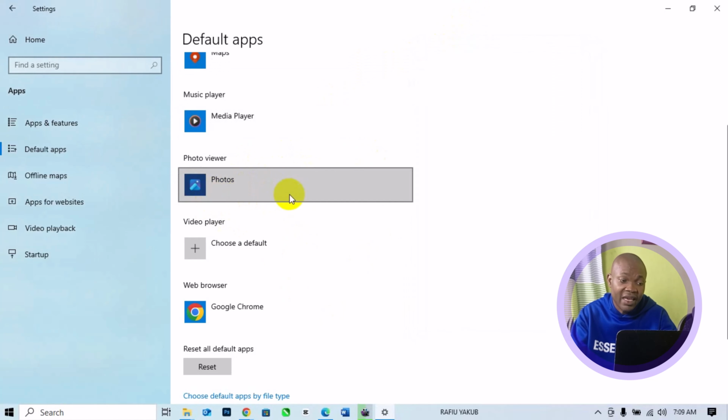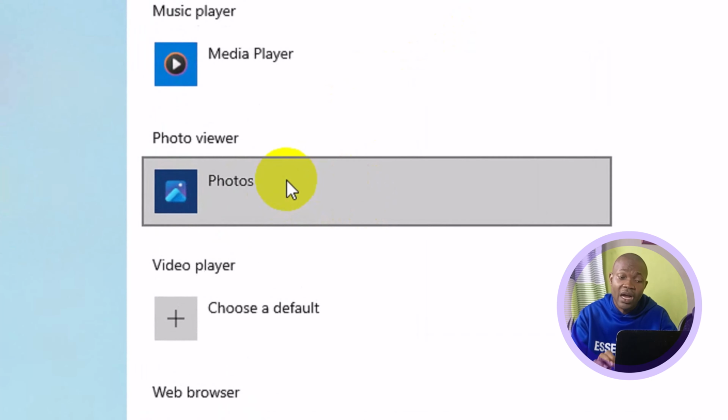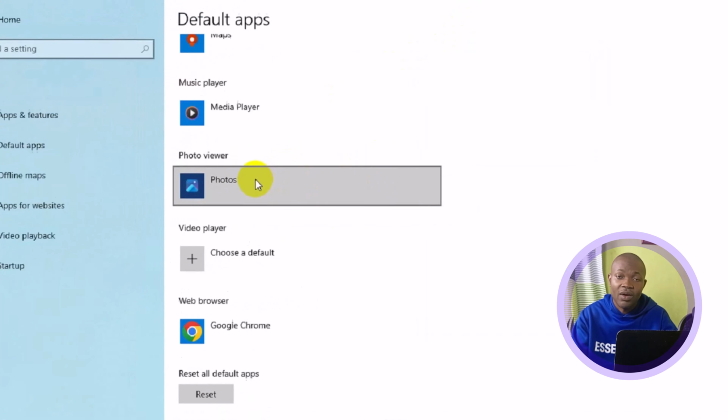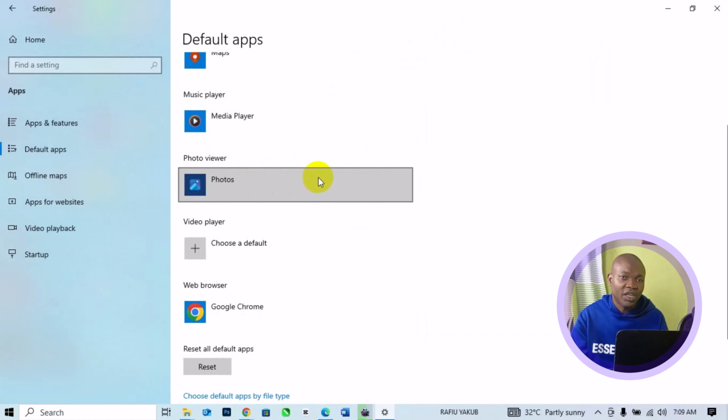As you can see right here, we have chosen the photo viewer as our default app on our Windows PC. And this is how to simply change the default of your photo viewer, or how you fix the problem of being unable to view your photos on your Windows PC. It's that simple. I hope you really got value from this video.